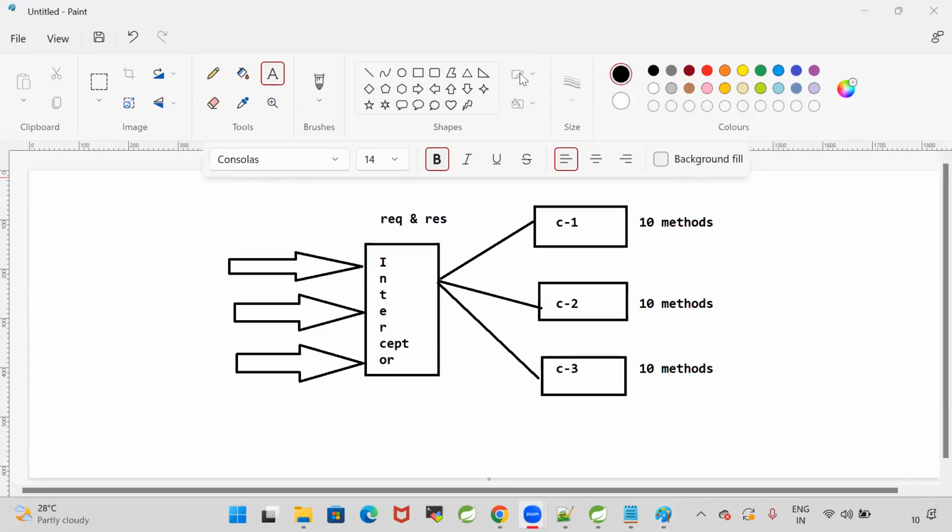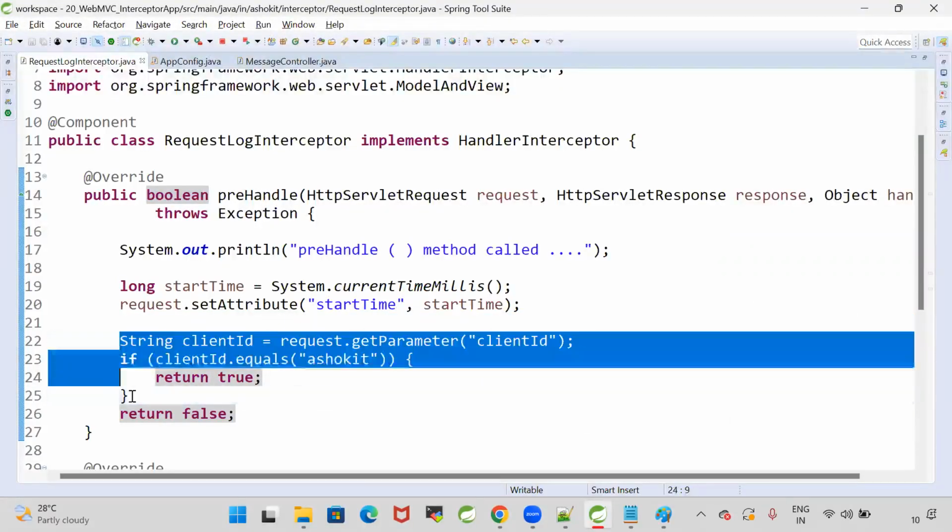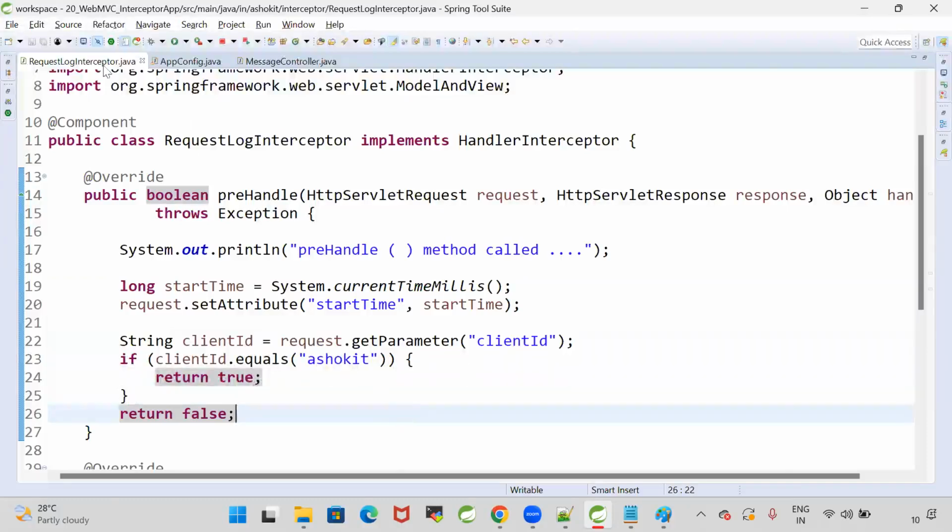Is it recommended to write that logic in all the 30 methods of our application? No. If a client ID is coming in the request as Ashok IT, then only I want to process the request. Otherwise, I don't want to process the request.